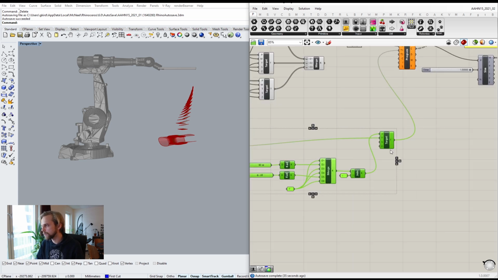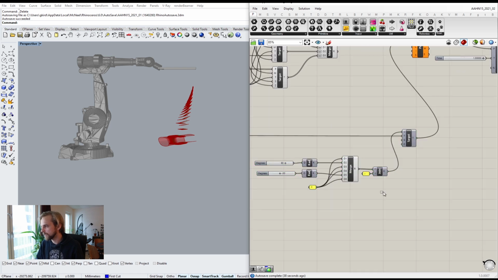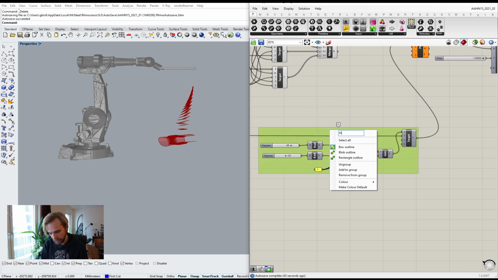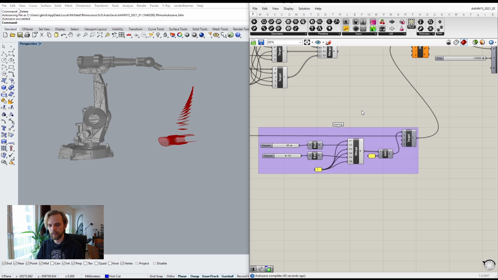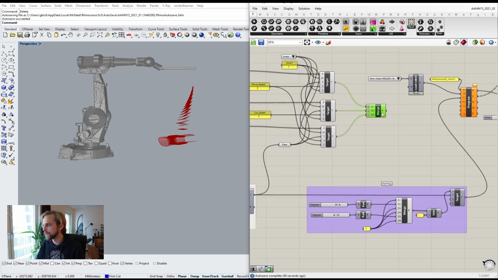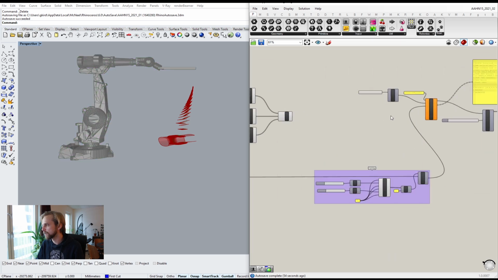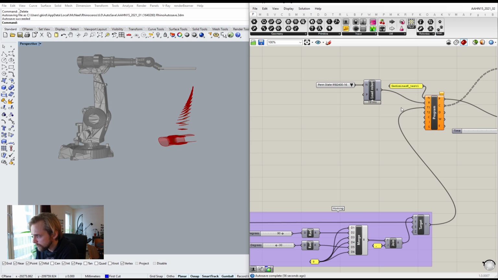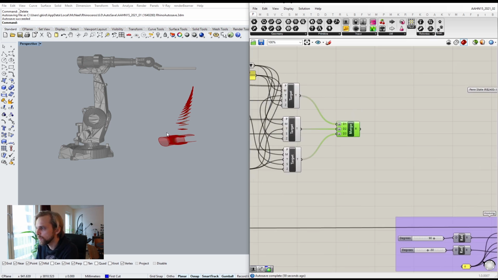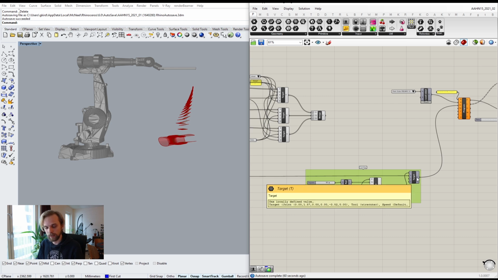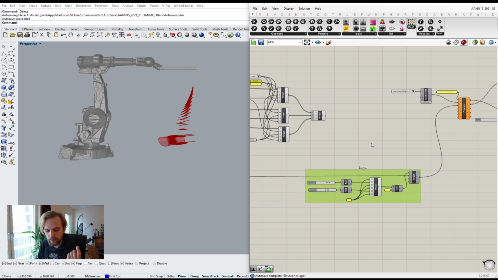Now, we have our initial target, or our homing target here, and I'll just group this and call this homing, like that. Let's move this a little bit out, like so. And then we have our movement and cutting targets located here. So where do we insert the homing target? Well, it needs to be right at the start and right at the end of the whole sequence.